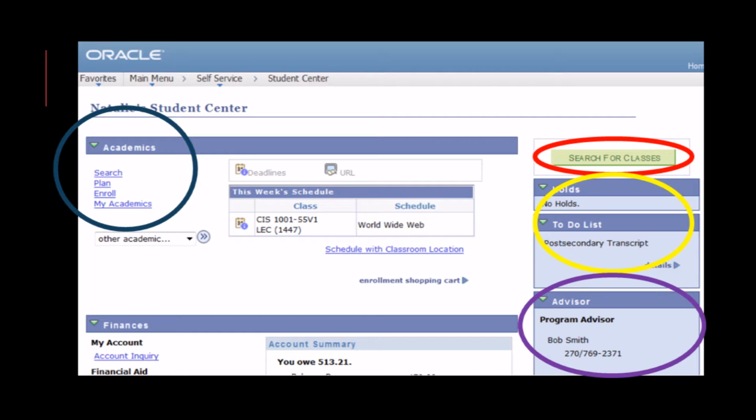If you have any holds on your account or anything you need to complete, you will see it located in the to-do list, which is circled in yellow on the slide. Finally, you can view your assigned advisor in the Advisor box. This box is circled in purple on the slide.